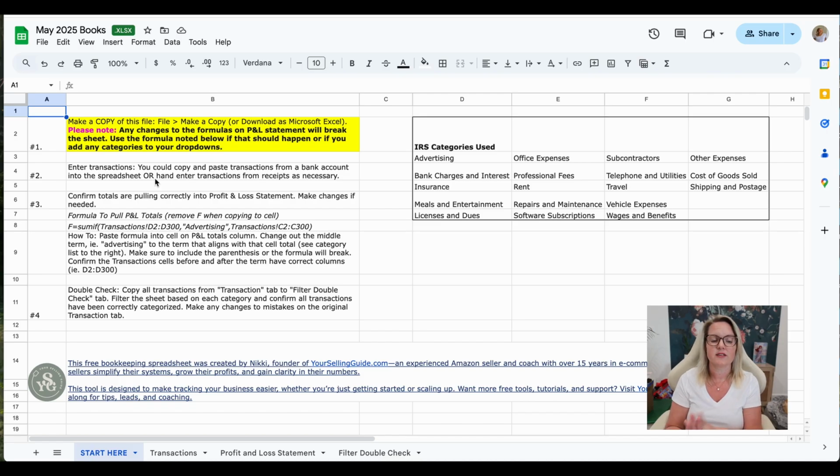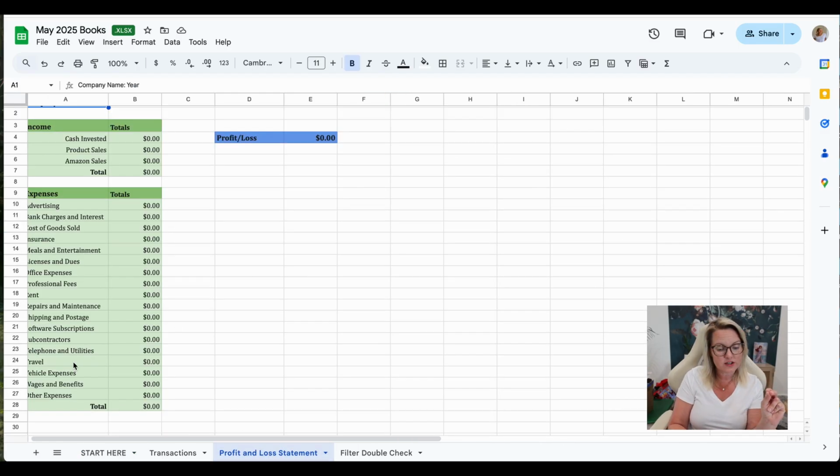We're going to copy and paste transactions from bank accounts. I'm going to show you how to pull from your bank accounts if you don't already know how to do that. Step three, confirm totals are pulling correctly into the profit and loss. So the formula, should you need it, is right here, and everything on how to do it. I'm not going to dive into it, but basically these are all of the categories the IRS has when you do your tax returns. Like my accountant has another whole other sheet where he itemizes out all the different things from my QuickBooks. So if you wanted to add any, you would add it in here, and then it would flow into your profit and loss.